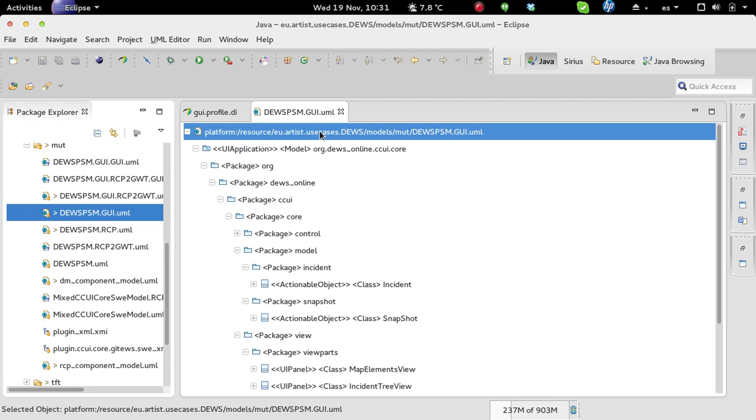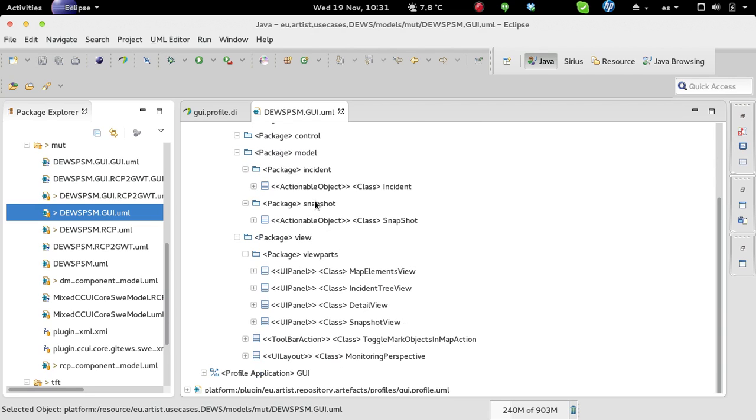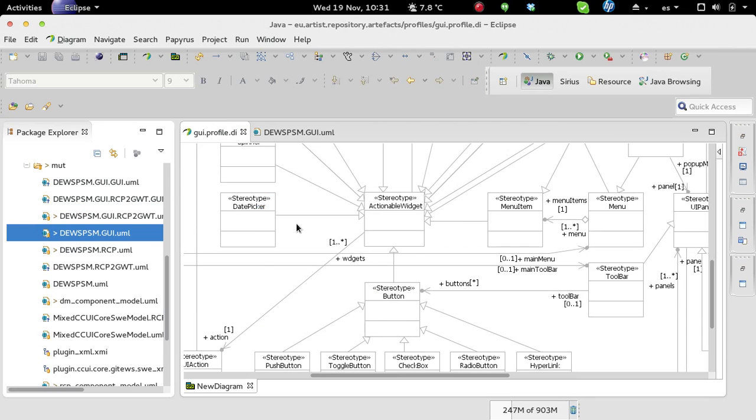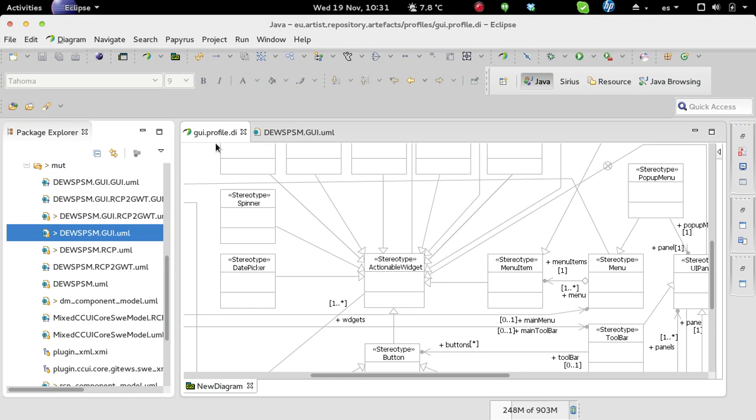toolbox. This model describes the main elements that contribute into the user interface, which has been annotated by using stereotypes that are described in a platform-independent profile for a graphical user interface.